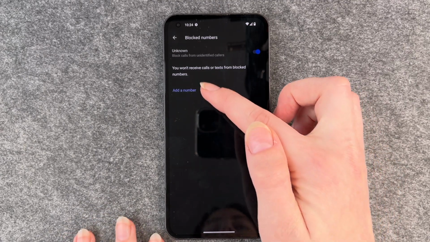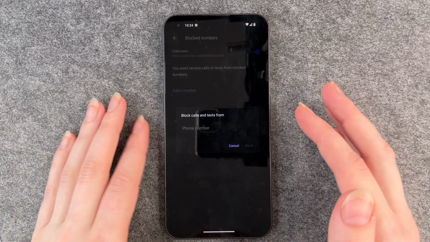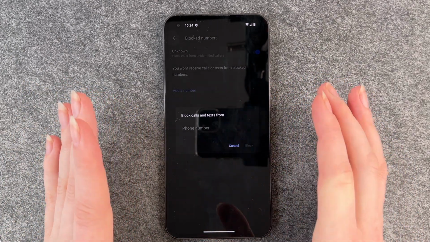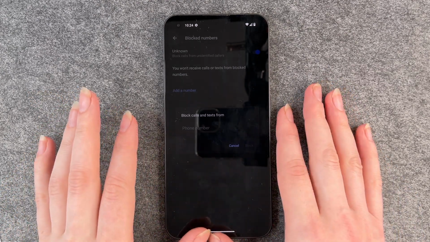You can also add a number. If you have one specific person you want to block, then you can just insert the number here and then click on block, and then this person will not be able to reach you through calls and text anymore.